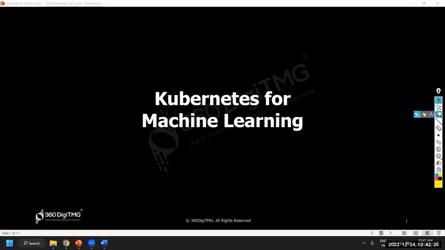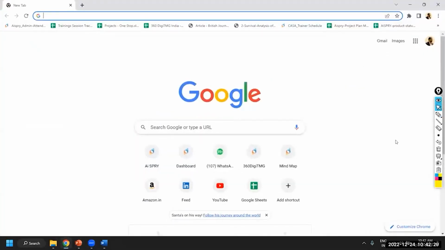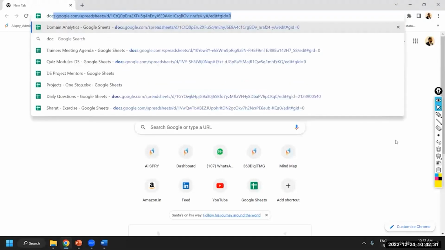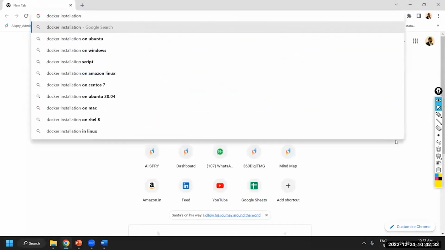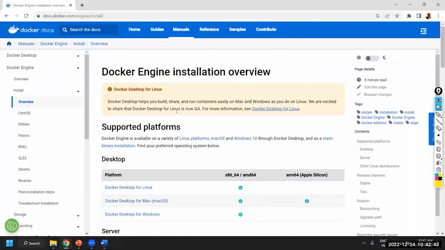So let us start with Docker installation first. Okay, so for that, I would open the browser and I will search for Docker installation. Docs.docker, right? So this is your Docker official documentation. We can go to this Docker official documentation.